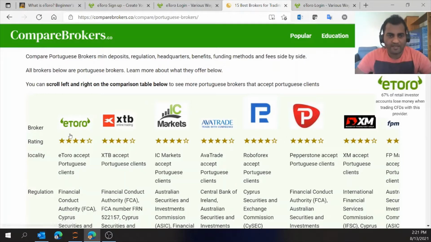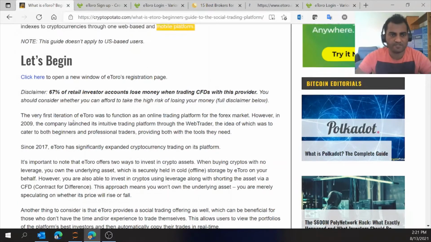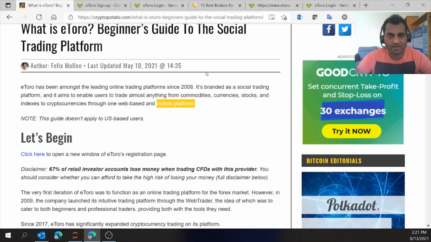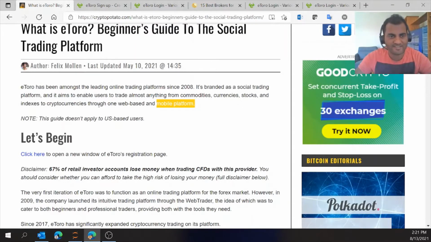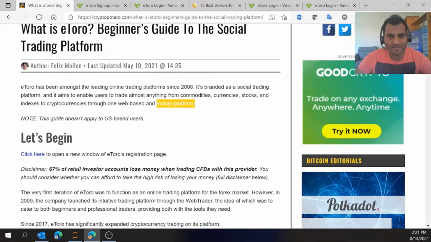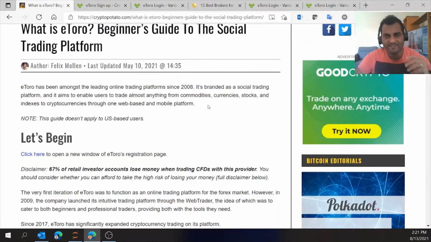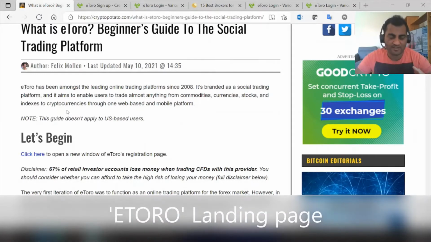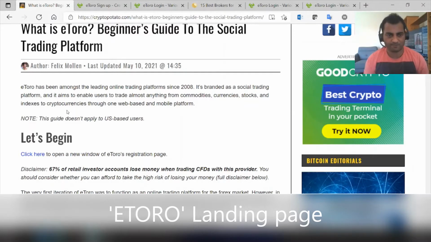So with respect to that, let's look into eToro, right? I just click eToro. What exactly is eToro about? eToro is one of the leading online trading platforms since 2008. It's branded as a social trading platform, and it aims to enable users to trade anything from commodities, currencies, stocks, and indexes to cryptocurrencies as well, right? Through the web portal, and also the mobile platform as well.